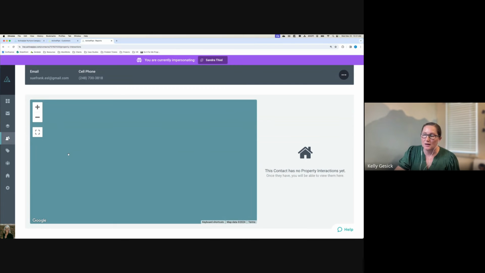So you would see the property, which is really great if you're trying to gauge whether or not someone's looking in a particular area. When you start to see that a contact is clicking on a lot more properties, that's usually a really good indication that they're warming up, and they might be better to reach out to because they might actually want to buy or sell in the nearer future.